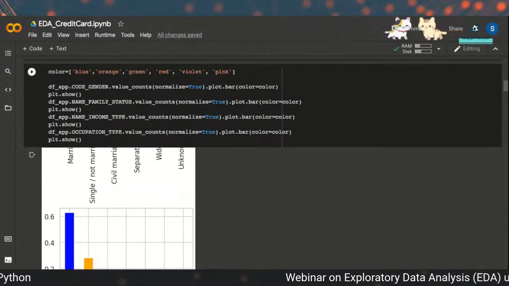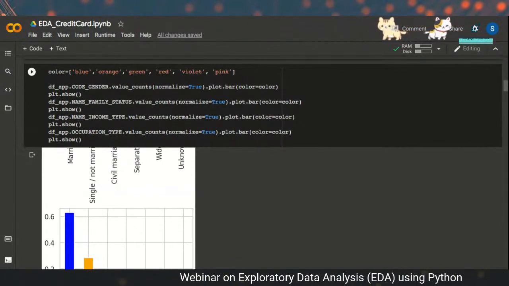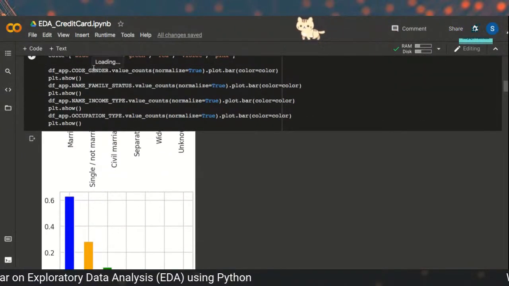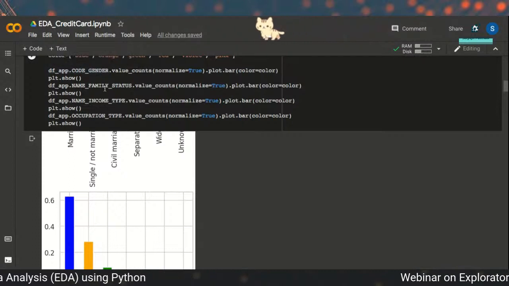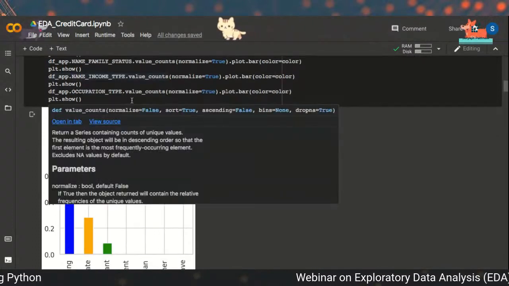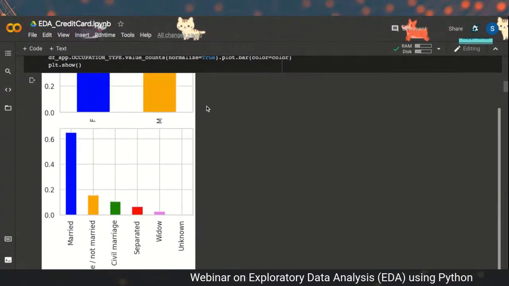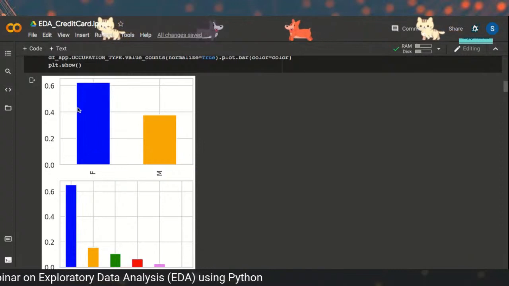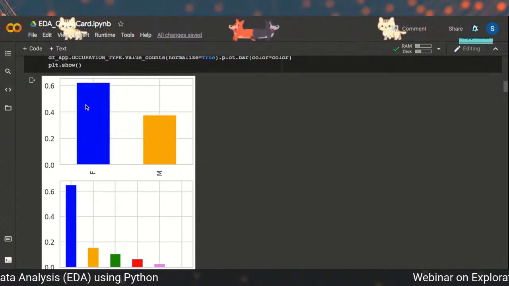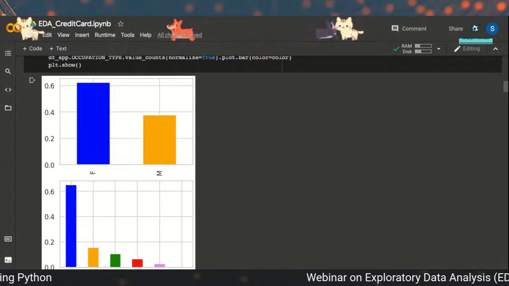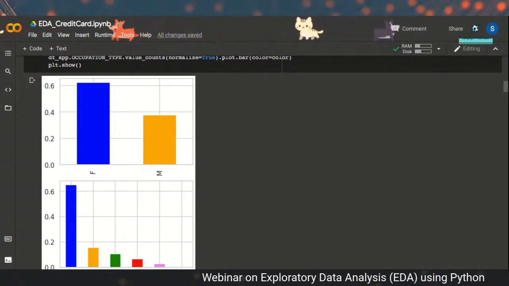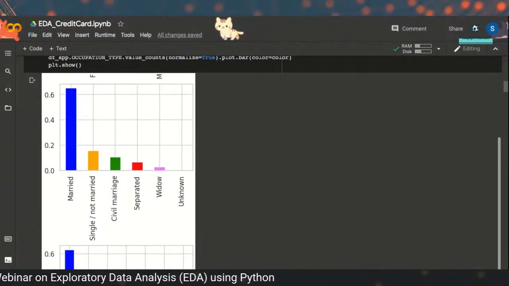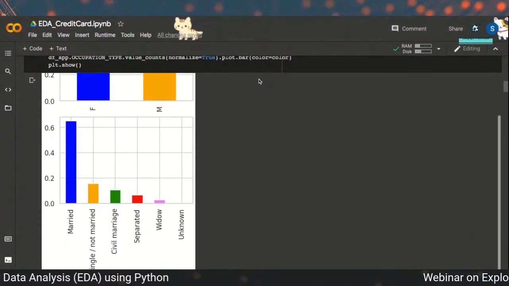And over here, we're going to be using the bar plot, which again, Satyajit has explained really well. So as you can see, we have, first of all, the code gender, which is whether it is a male or a female. Then we have the name, family status, income type, and the occupation type. So let's understand this a little bit. First, in this case, we have male and female. In here, we have 61 to 62% female, and for male, we have about 39%.